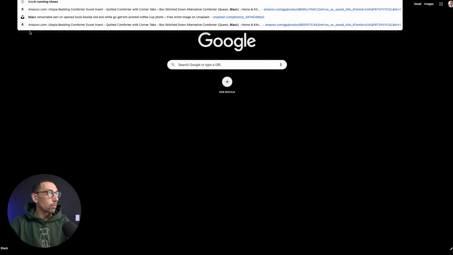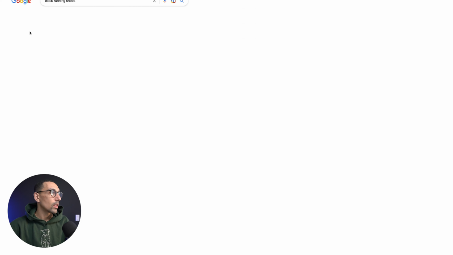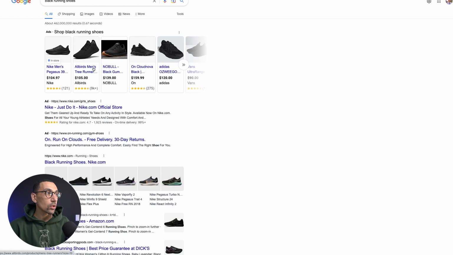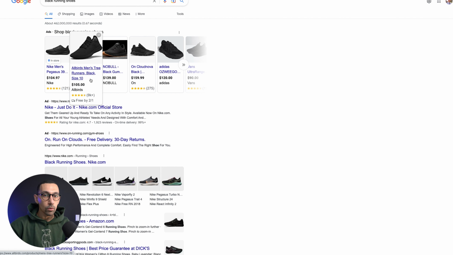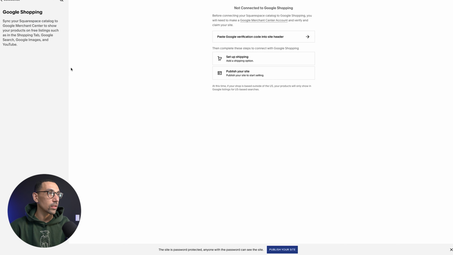So if I type in black running shoes, do you see these products here? These are built in via a Google merchant account. It's not SEO, partly, but mainly a Google merchant account. You need that as a base fundamental for it to work. So it's really cool. It's an amazing new feature that I'm really excited to see how it develops and works for clients who have e-commerce stores on Squarespace.